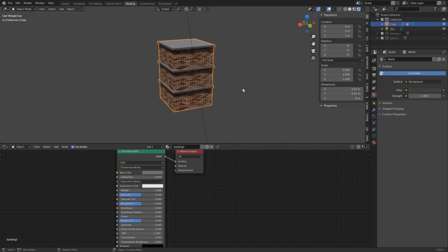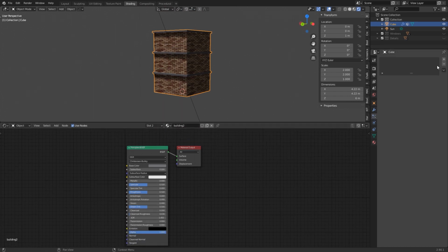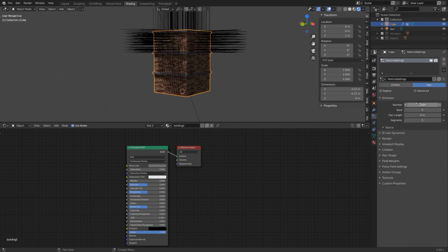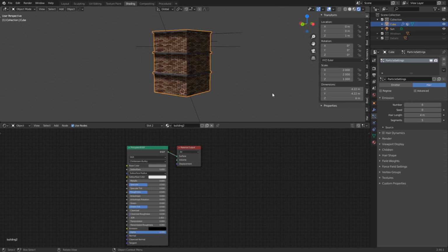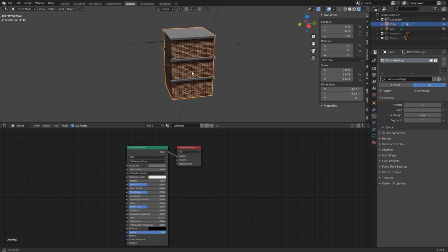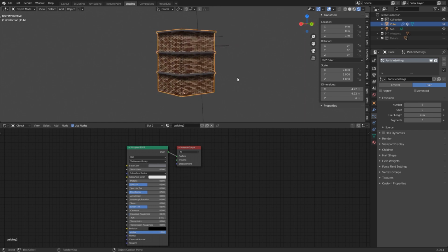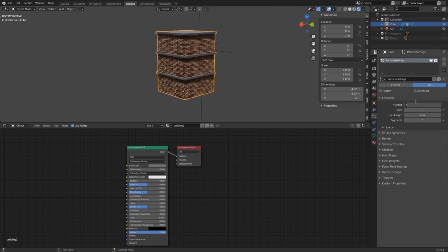And now we select the building and we create a new particle system. We will set it to hair, change the amount to, in my case, I have 8 per floor, so this is 24 windows. Change the length to 1 meter. Source to vertices. Uncheck random.